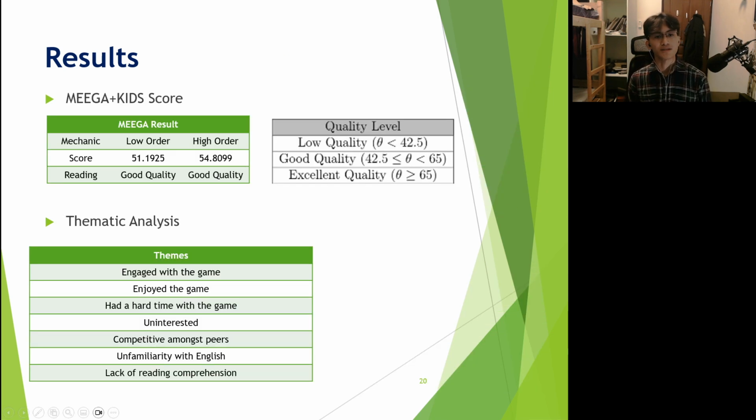And for our MEGA questionnaire, our lower and higher order games scored a good quality reading for both, which lines up with our thematic analyses, finding the students enjoying, engaged, and having fun with the game, despite needing to ask questions for some word definitions and difficulty understanding texts.